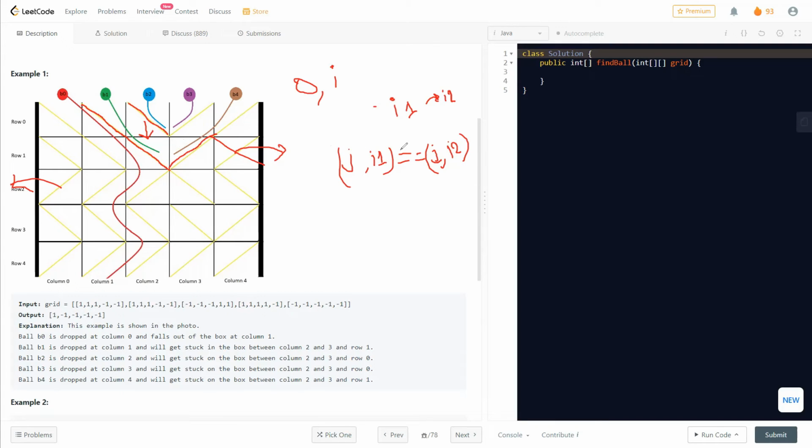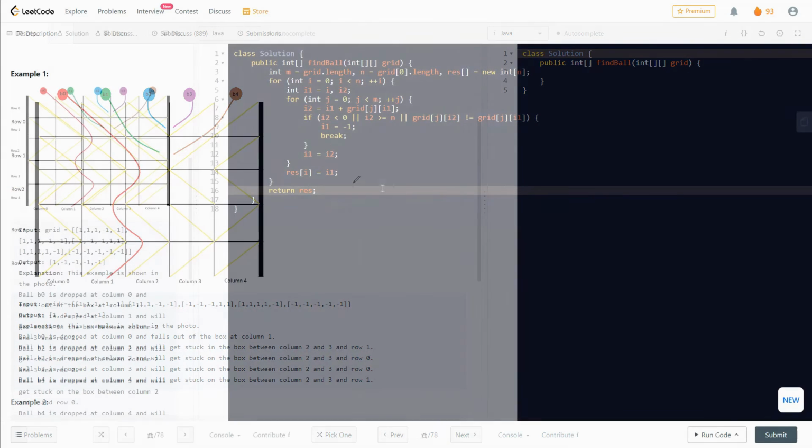So in that case, we'll change the row. Then we'll check for our current I2, wherever we are, is our ball moving forward or not? Fine. So that's pretty much the idea. Now, if I just write this code, you will understand it much better. So let's quickly write this code. I hope you will understand how it works.